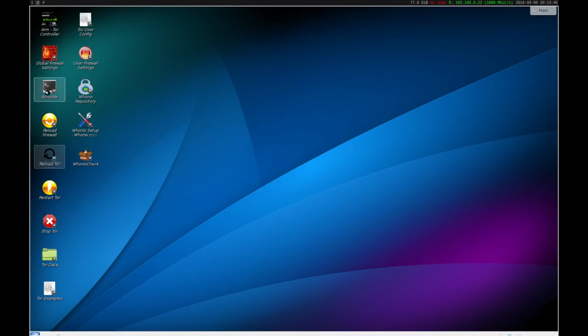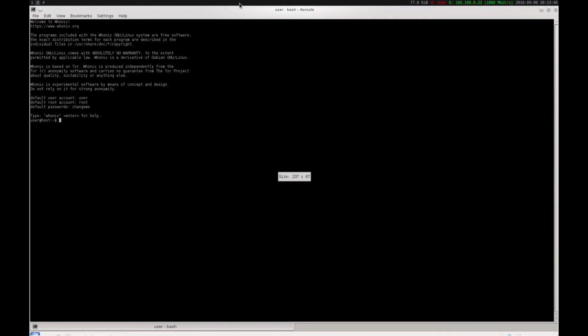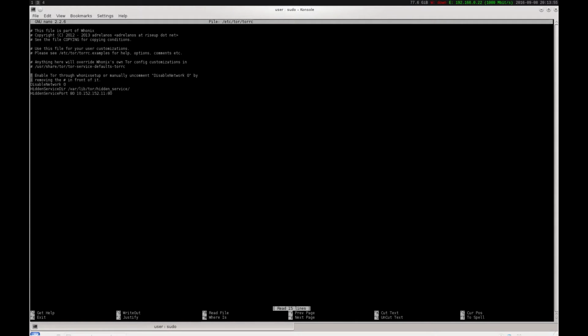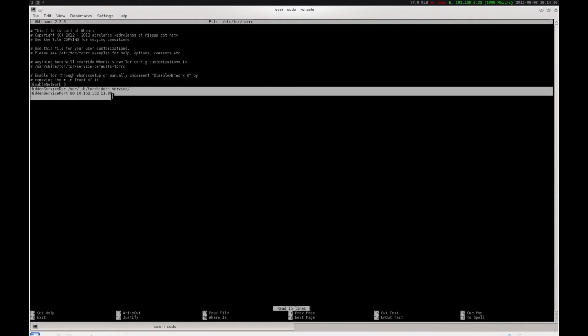First things first, on the gateway, you're going to want to open up the console and type in sudo nano /etc/tor/torrc. And we're just going to edit the torrc file and add in 2 lines. As you can see, I've already added the lines in previously, but I'll put them in the description as well.